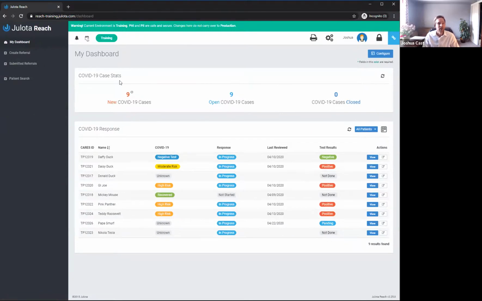So back on this dashboard piece, we're going to see the new COVID-19 cases, that's within 30 days, who's open, how many are closed, and then of course, here's my snapshot for everything that's going on with these individuals, where we're at, how we're working with them, and so on and so forth.